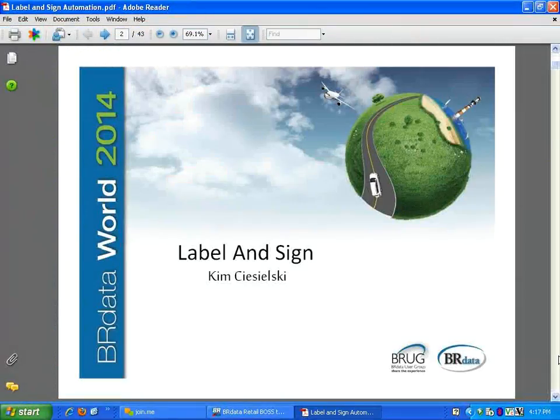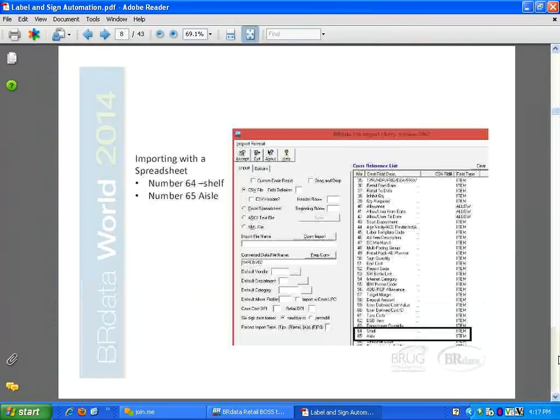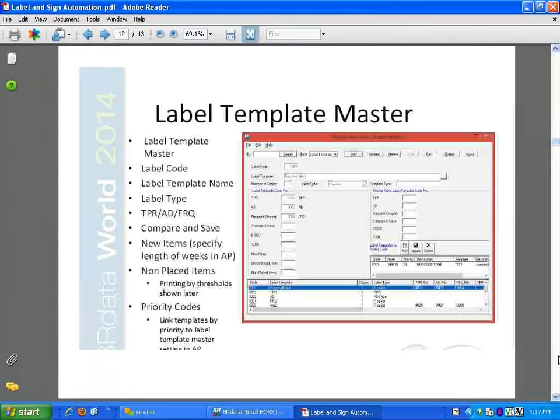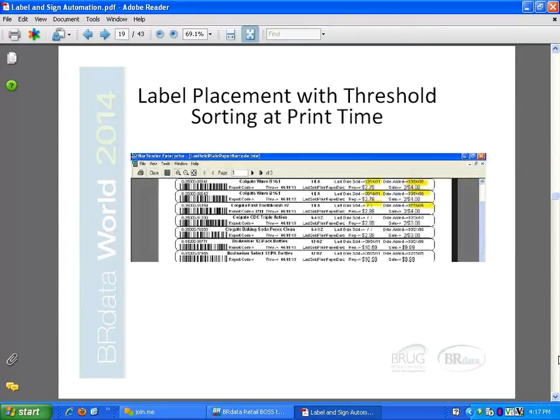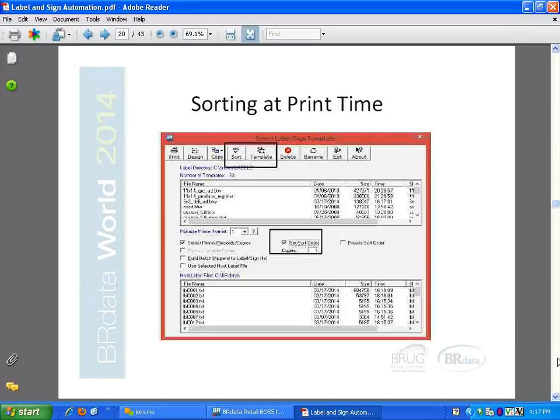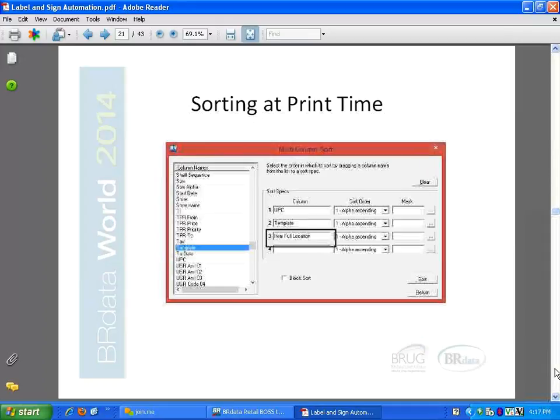Let me open this back up here. We're just about done. Label placement thresholds. Sorting at print time, we went over that. And you can also check this box to set the sort order. So by default, it would always sort in that order. That's particularly important when you're printing by template, because you want it to sort by template. So all the items grouped into that template would be sorted together, or by aisle and shelf location as well.